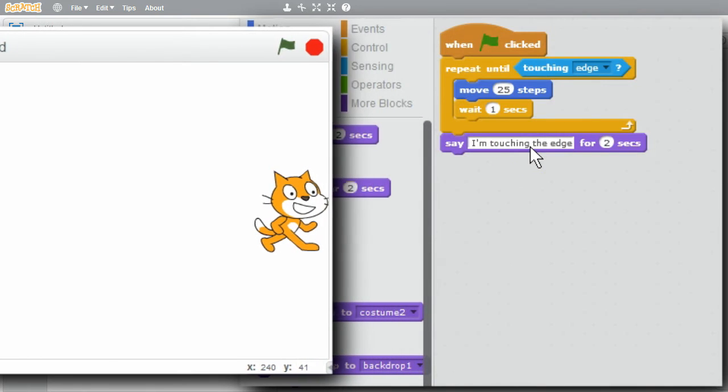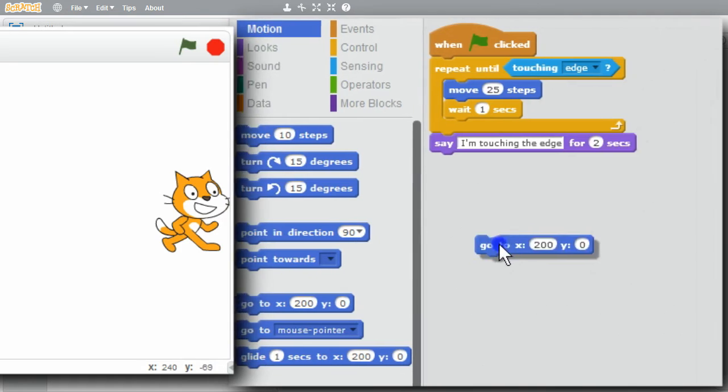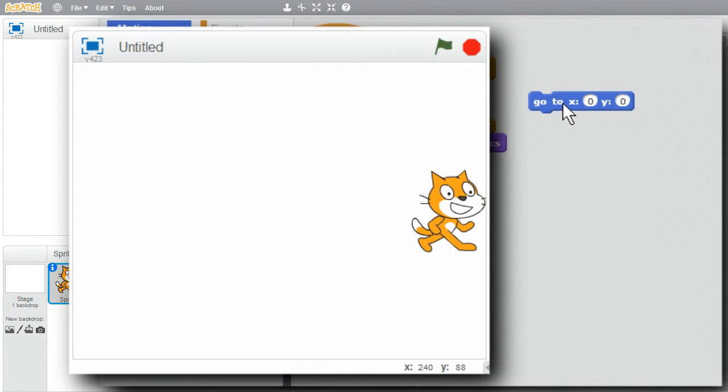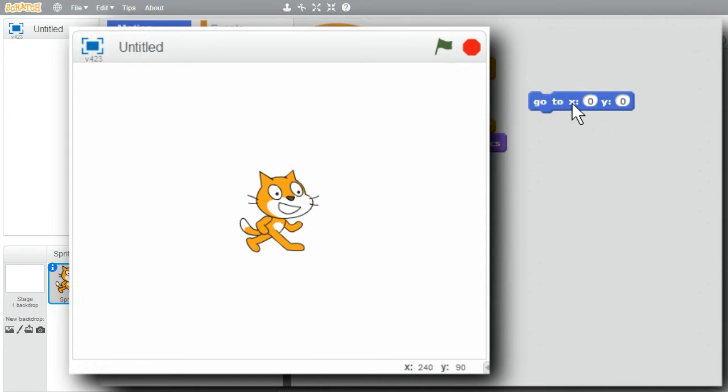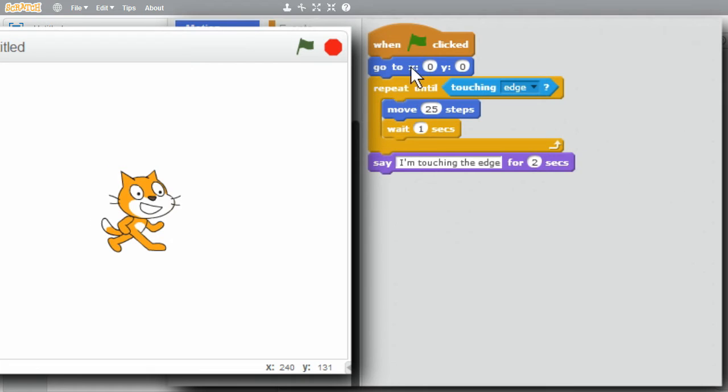I want the cat to move back to the middle of the stage. Motion. Go to. Instead of 200, I'll change it to 0. I'll click on the block. Now the cat's back in the middle. I'll add this to the initialization so the cat's always starting at the center. I'm finished with this example.